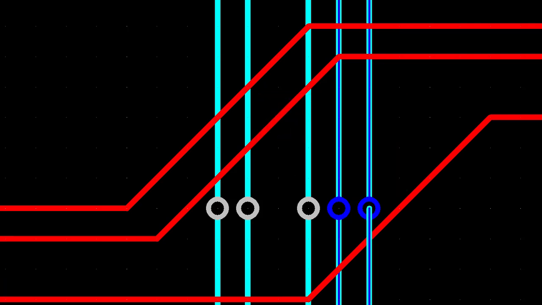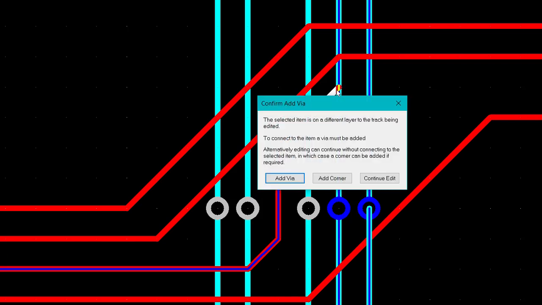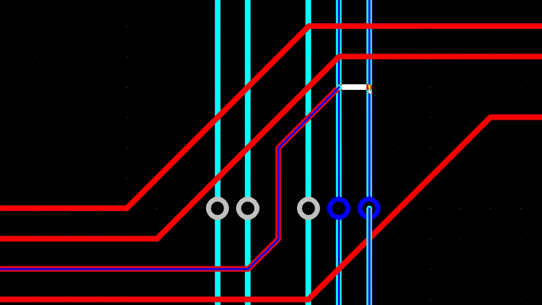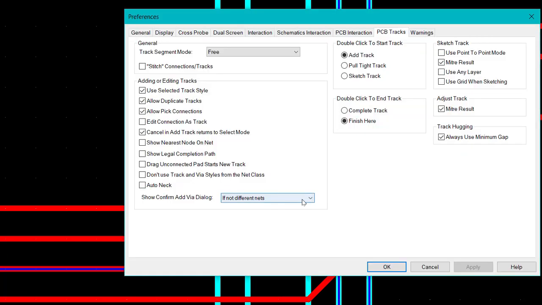Now, as of version 9.0.3, this message will only occur when the other track is the same net as that being placed, saving you time while routing. For our pro software users, the desired mode can be selected in preferences. Thank you.